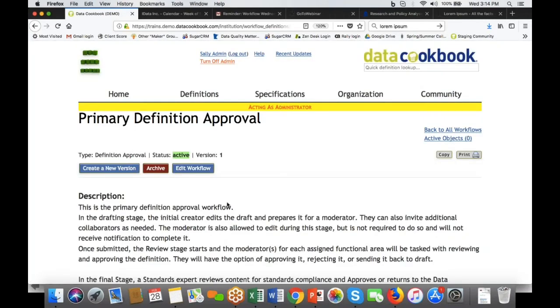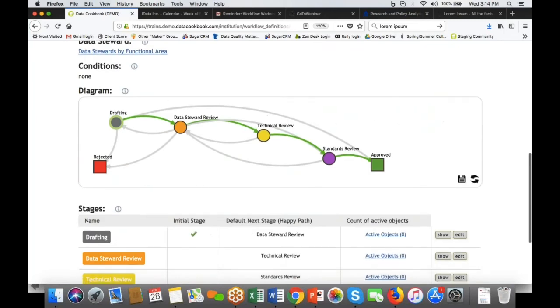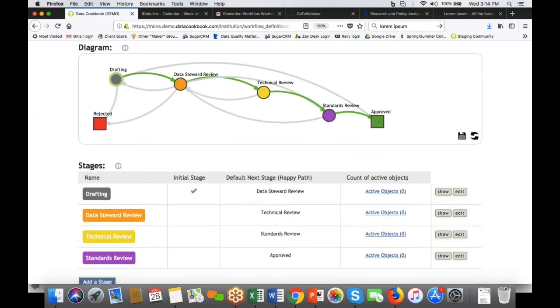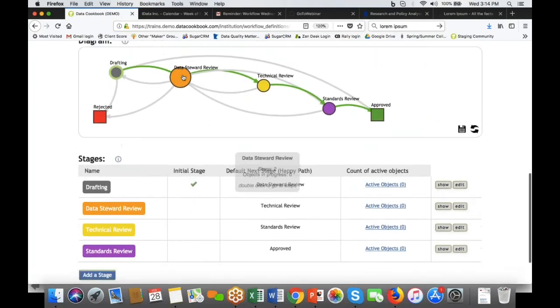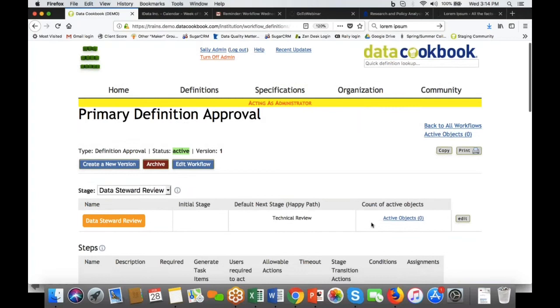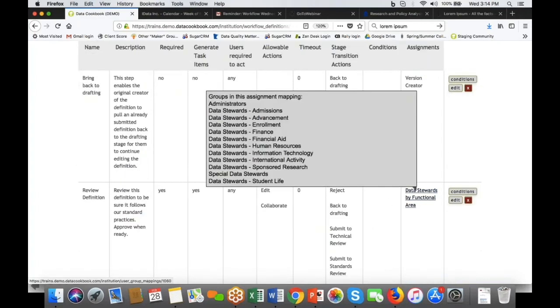And let's look at what I consider to be the tricky parts to that. So we talked about there is an assignment mapping here in the data steward review, and that's characterized over here on the assignment area. Here's data stewards by functional area, so that's what's going to give me the automatic routing that we spoke about.